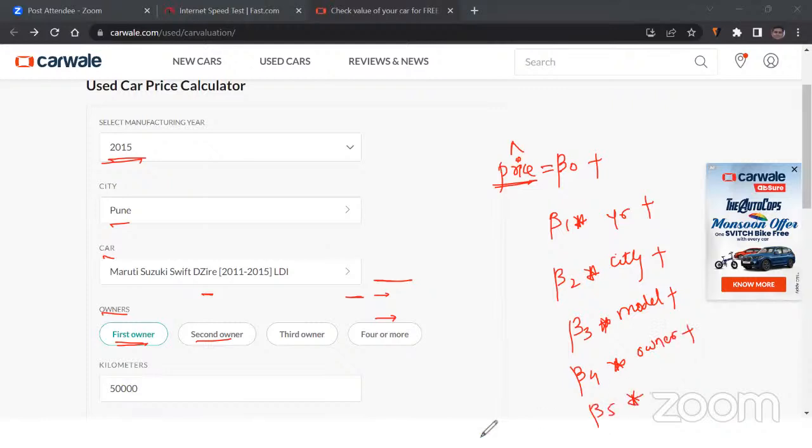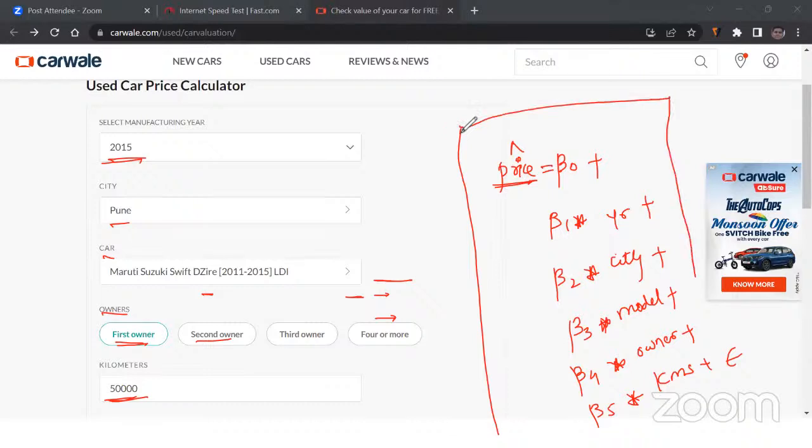Then beta 5 into, what is the kilometers driven? Yes, obviously how much you have used the car, right? So based on that, this is how your multiple linear regression equation runs behind this website, which calculates your used car price, guys. So this is your multiple linear regression equation. Are we getting this, guys?